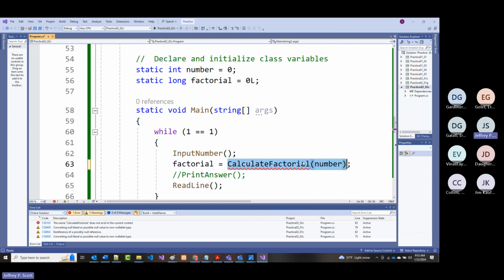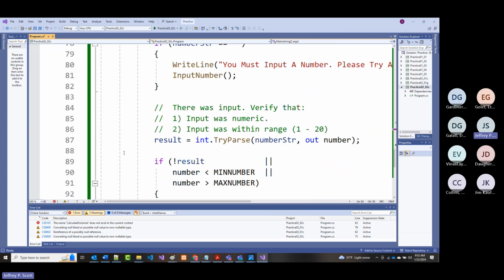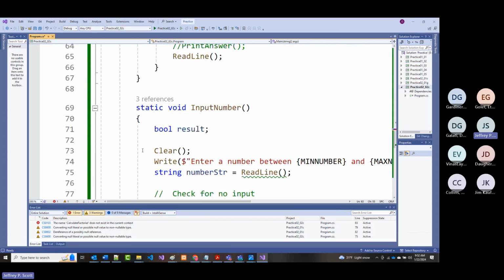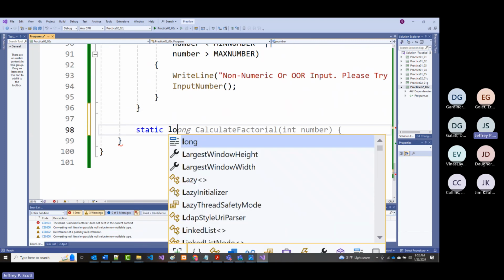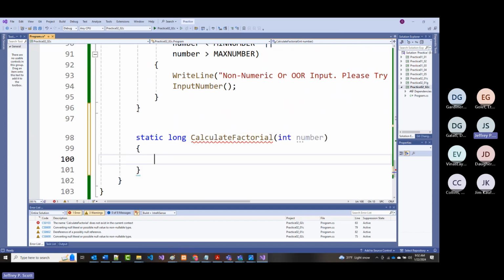Calculate factorial. We're passing the number in. Technically, you don't have to pass that number in there, but we do later, and that's why I'm putting it in like that. So, static long, calculate factorial.